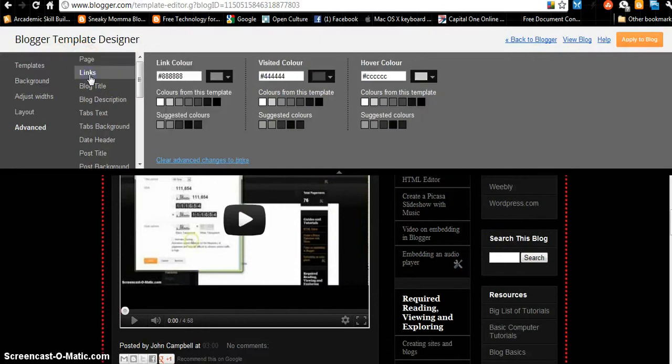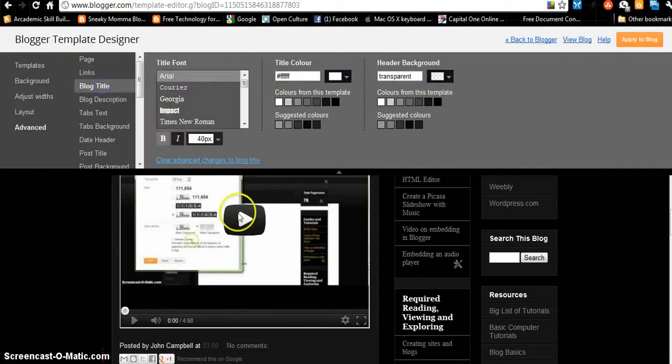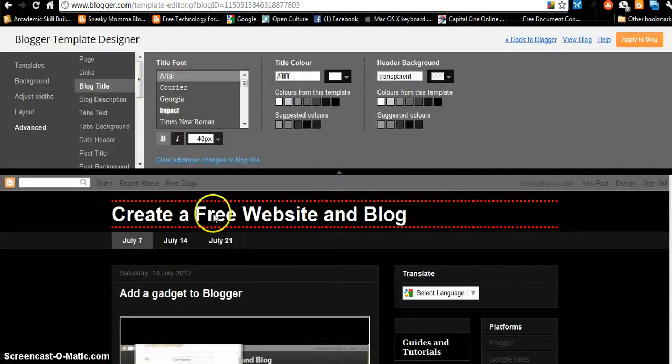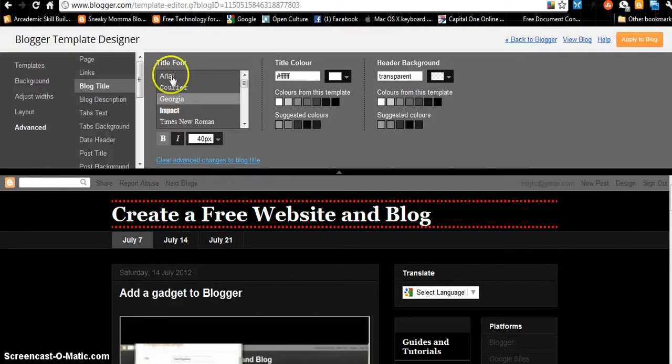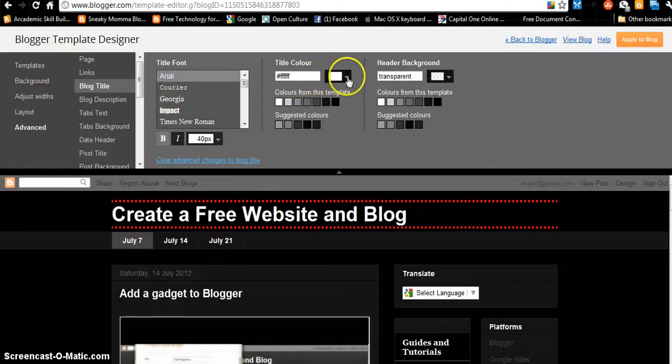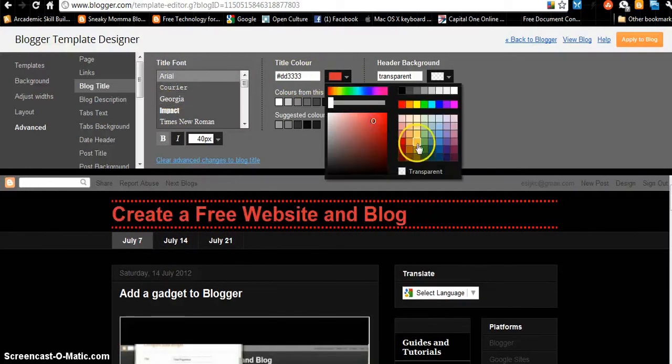Now I can go to links. My links right now are gray. After you've already clicked a link, it turns this darker gray. When you hover over the link, it turns this white color. I'll leave it the same. The blog title, which is this here. I could change the font of the blog title. I could change the title color. But I'm going to leave it the same.